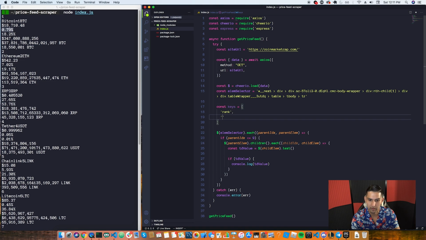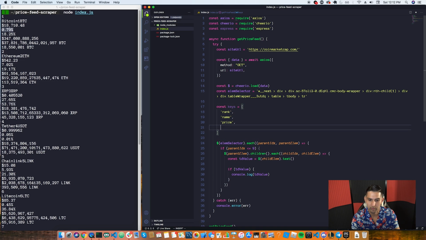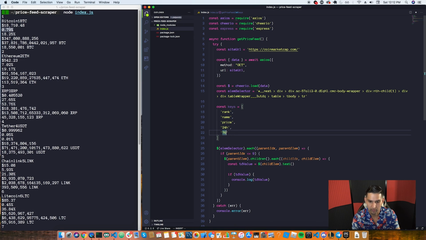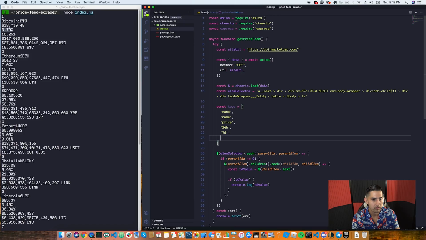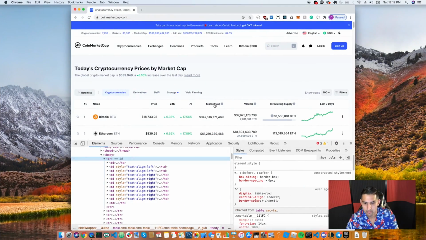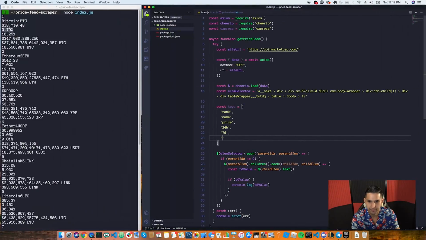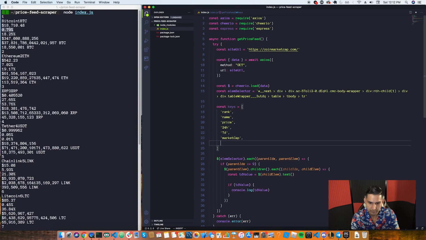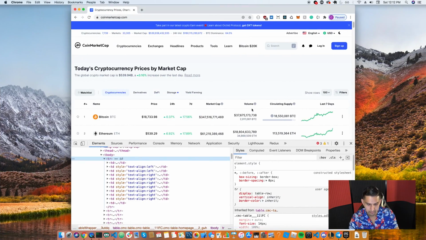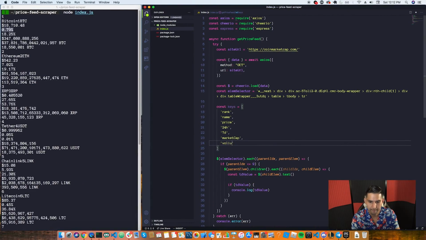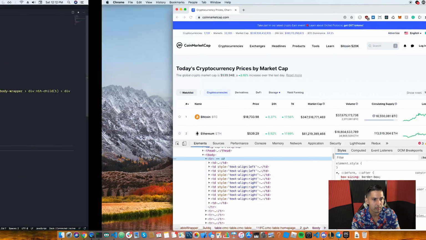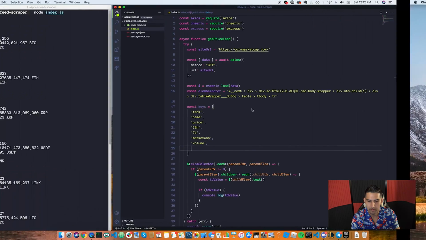So the first is rank, then we have name, price, what's the other one? That's 24-hour change, 7-day change, and let's verify market cap. Volume, circulating supply.